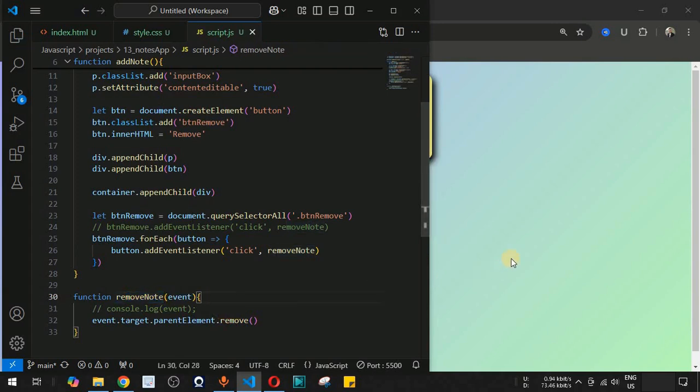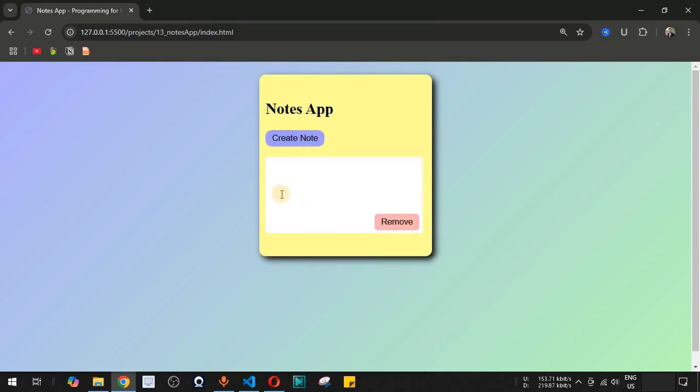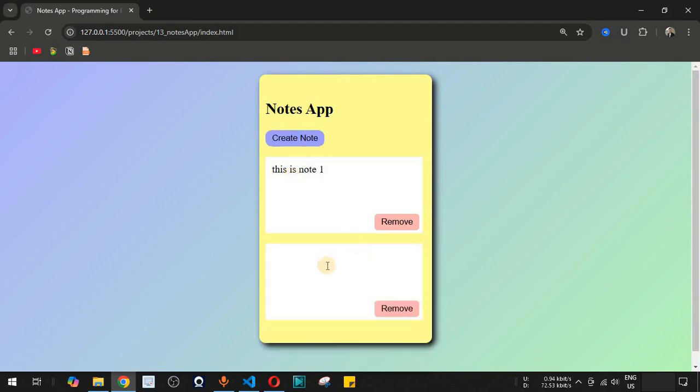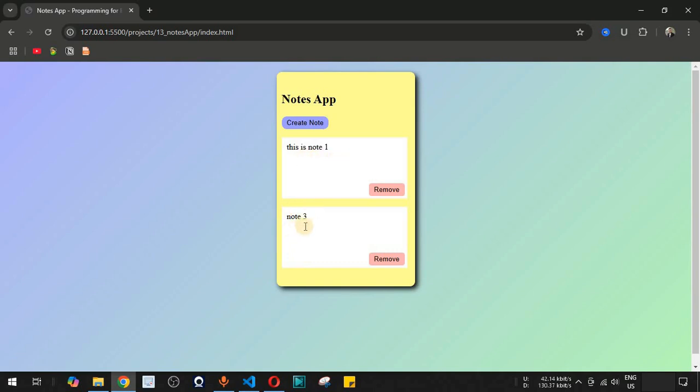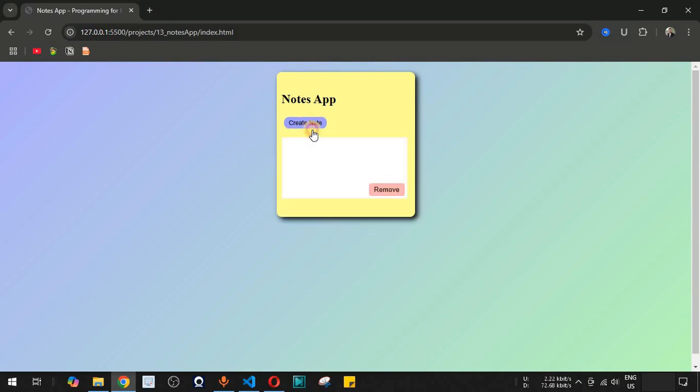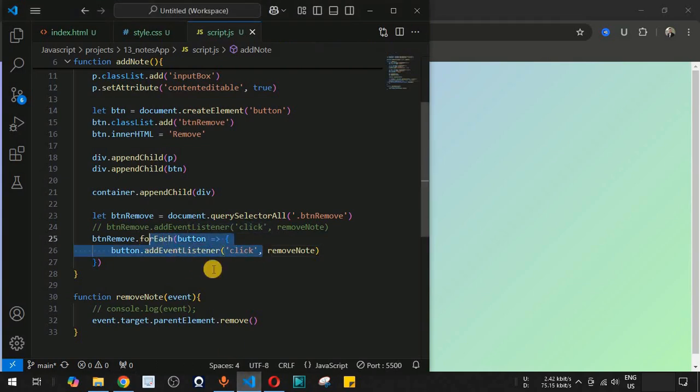So let me just save this file now. Let us test this application once again. So when we provide this is note 1, and then simply let me provide note 2 over here, and let us create another note, that is the third note over here. We say note 3. Now we will be able to remove multiple notes. So let us remove note number 2 first of all. So note number 1 and 3 is present. Now let us remove note 1 as well. As you can see, note 1 is also removed, and note 3 will also be removed over here when we click on the remove button. So guys, this is the small correction inside this JavaScript code.